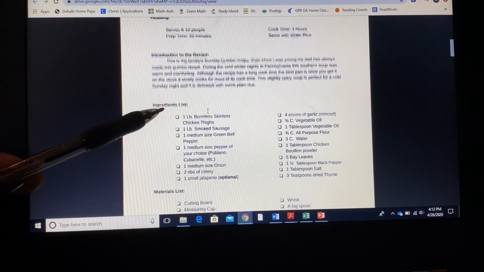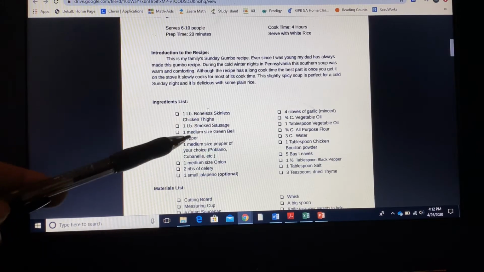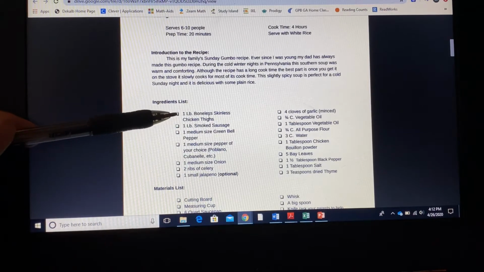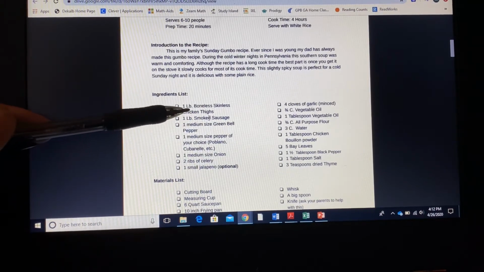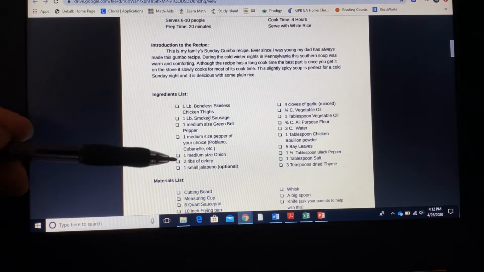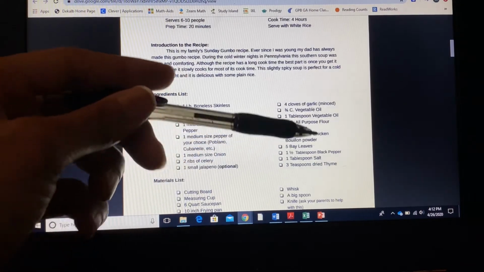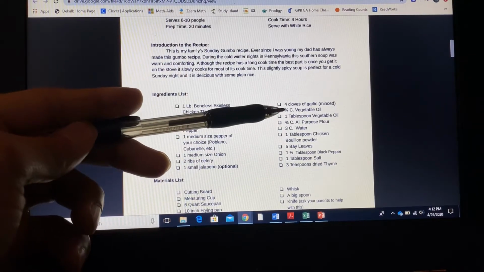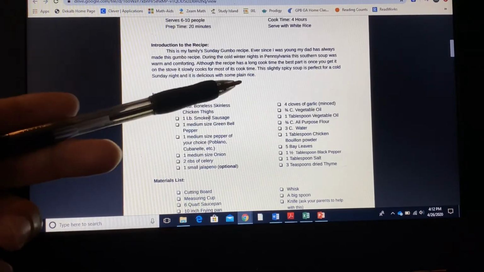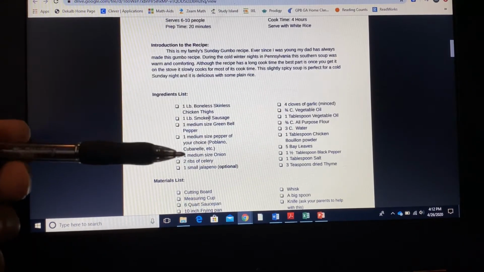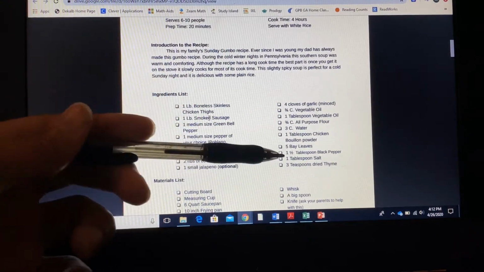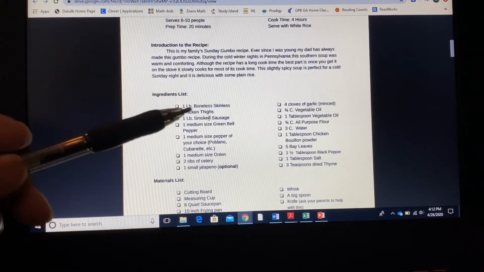Ingredients list. So Mr. McClure went down to list all of the ingredients that he needs in his recipe. Notice his units of measurement. 1 pound of boneless skinless chicken thighs, right? 1 medium. He has 4 cloves of garlic, 3/4 of a cup, 1 tablespoon. Those are all units of measurement that we use in studying math. 3 cups of water, 1 tablespoon, 1 and 1/2. So those are units of measurement.